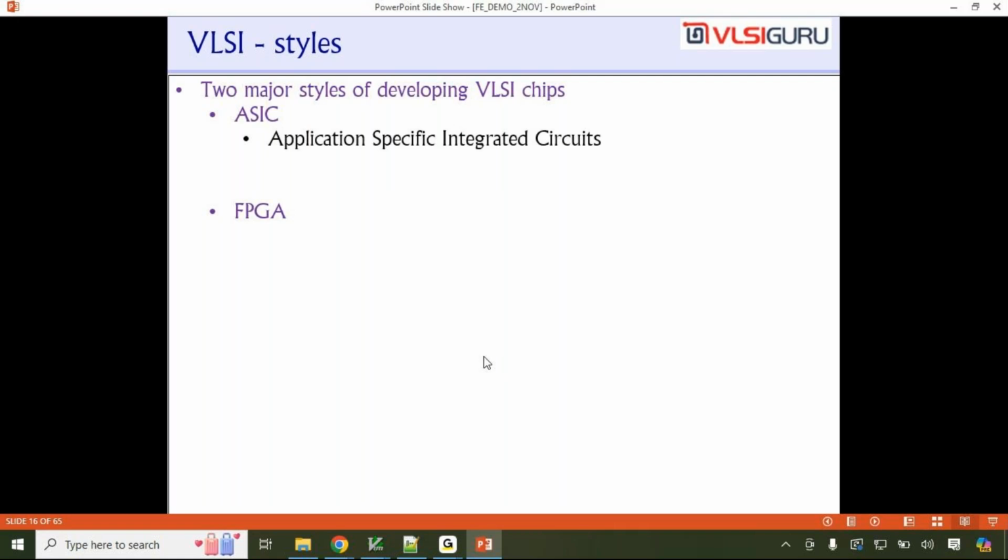ASIC stands for application specific integrated circuit. What application specific means is you're developing an integrated circuit, a hardware, specific to an application. What does it mean? You want to use a mobile phone. Can I use a mobile phone as something else? No, right? I cannot use it as a laptop. The company who developed this mobile phone, their only intention was to use it as a mobile phone only, nothing else. That is why it's called application specific integrated circuit.